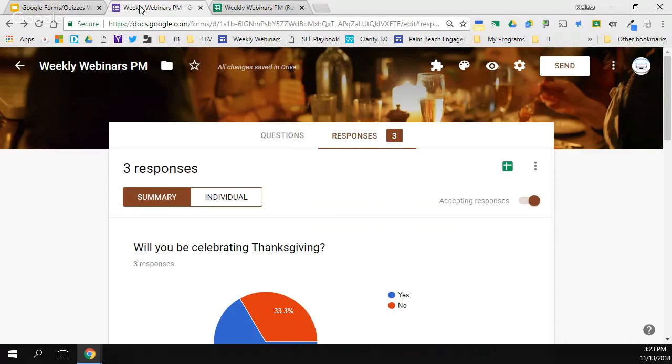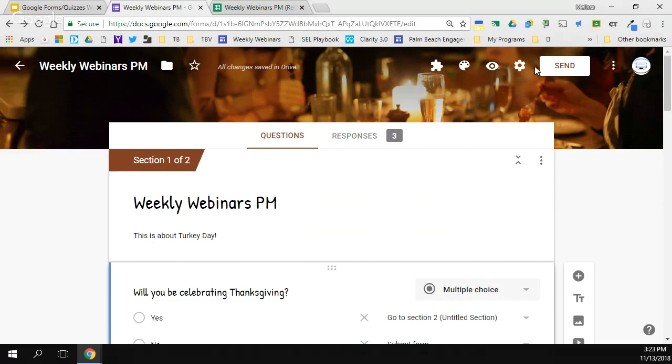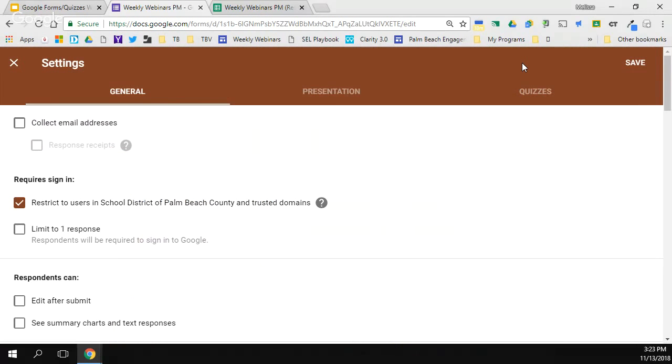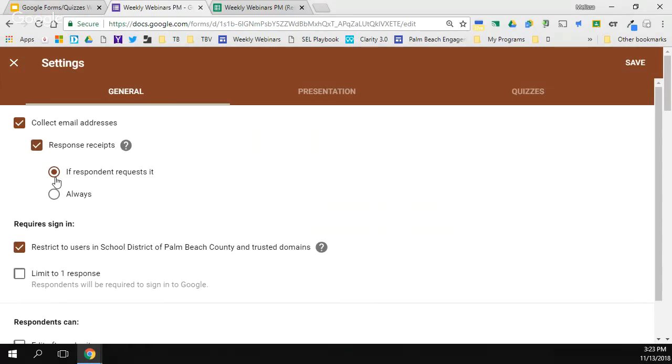Okay, so if we go back, let's talk about settings real quick. We're running out of time. So if we go to our questions and we go to settings, here are our options. Do I want it to collect email addresses or do I not? So that's an option I can click collect. And I can also have response receipts, which means if the respondent wants it, they can have it. There's a toggle on or off, or everyone will get them. Totally up to me, whatever I want.